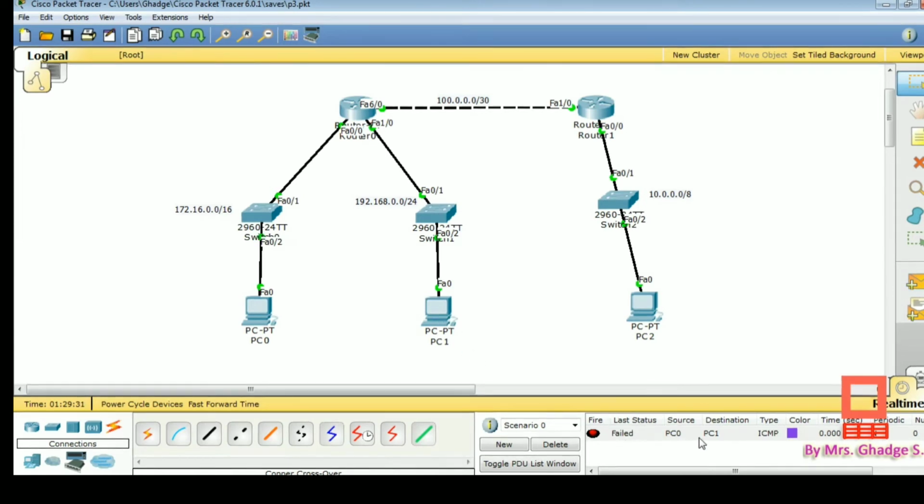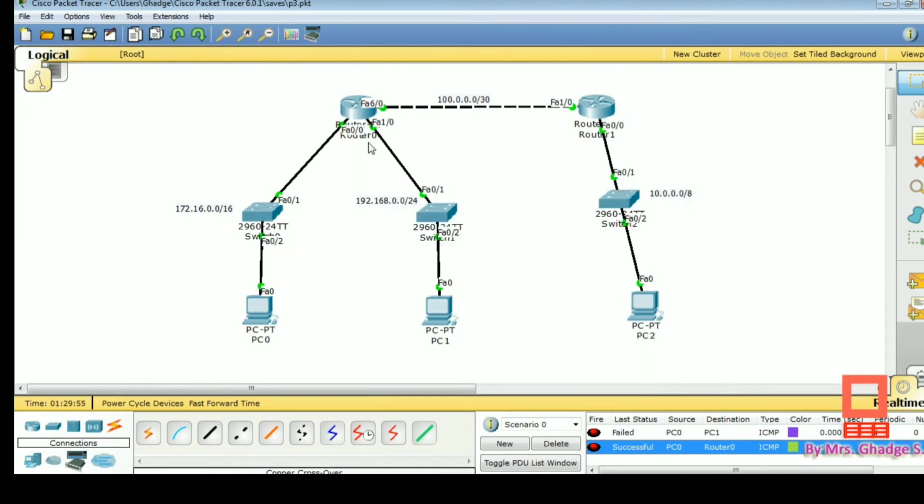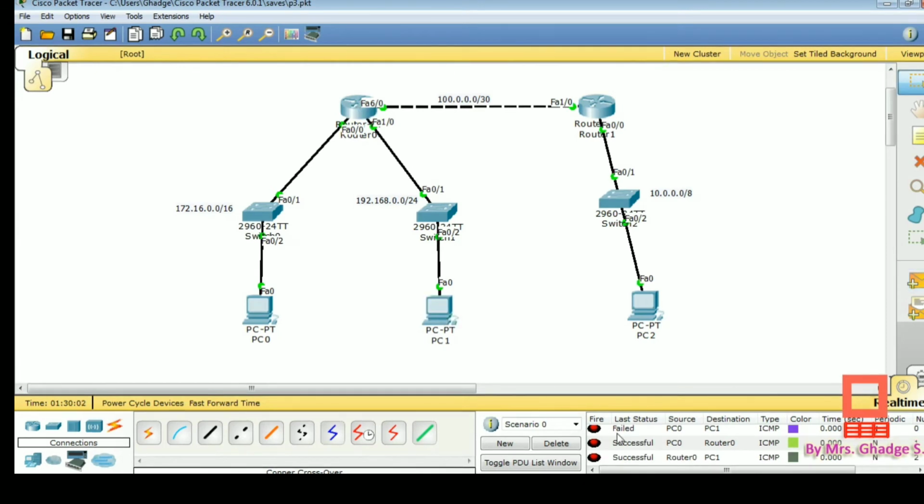So you can see the status here, that is a failed status. Again, follow the same steps, PC0 to suppose router 0. Okay, so you can see here the status shown is successful, that is the packet is going from PC0 to router 0. Again just click on router 0 and send a packet to PC1, so it is shown successful.